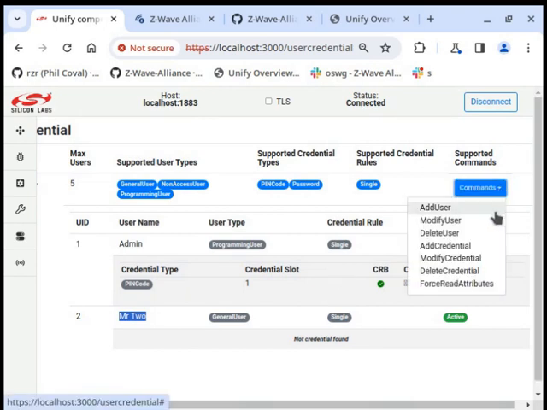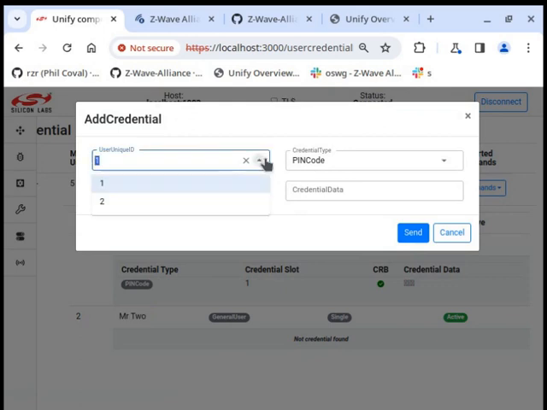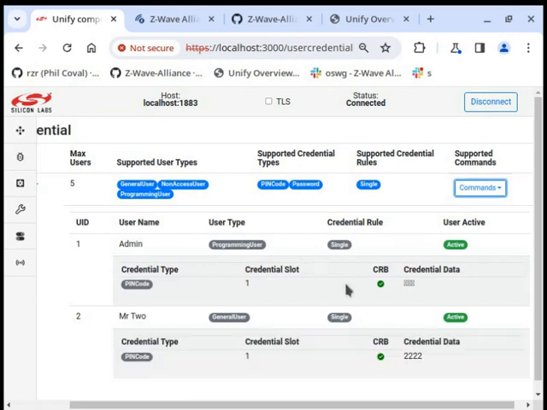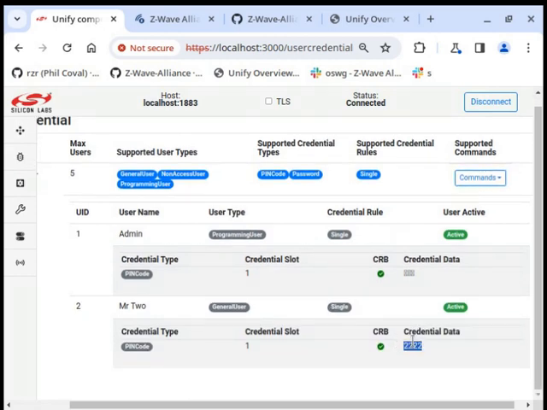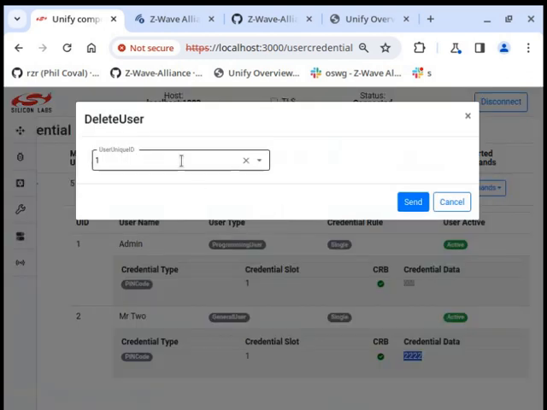Then we can also add a credential for a specific user. So we are selecting the second one we just created. We need to select a slot and the first one, and we can use 2222 as data. So it's created as expected, and then you can modify user or credential, or even delete the user you just created.